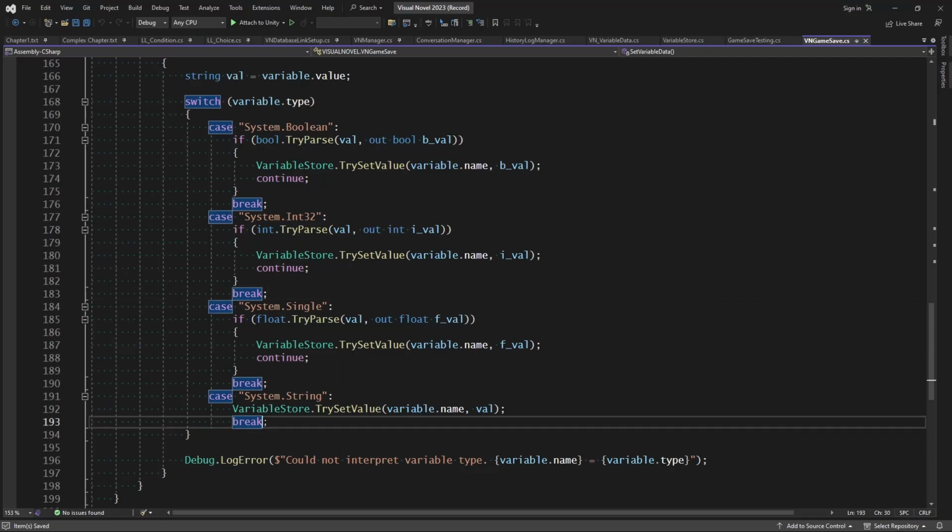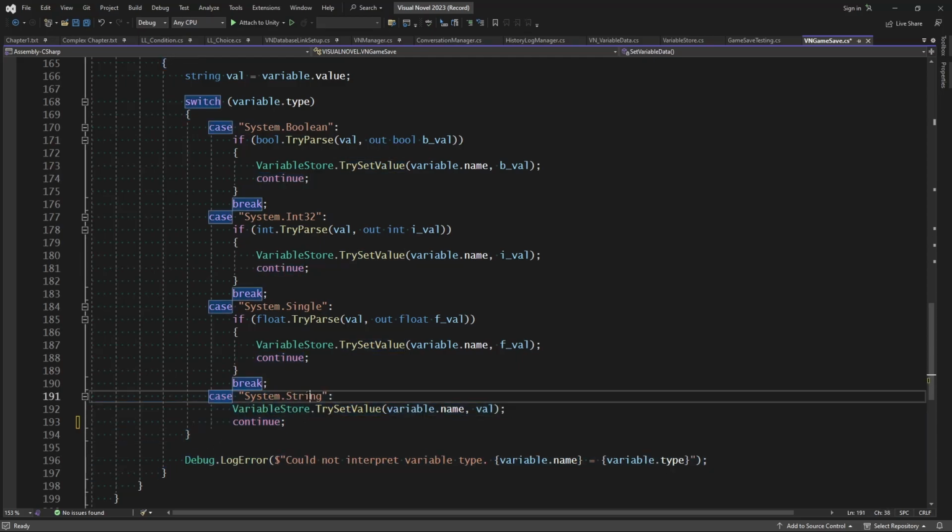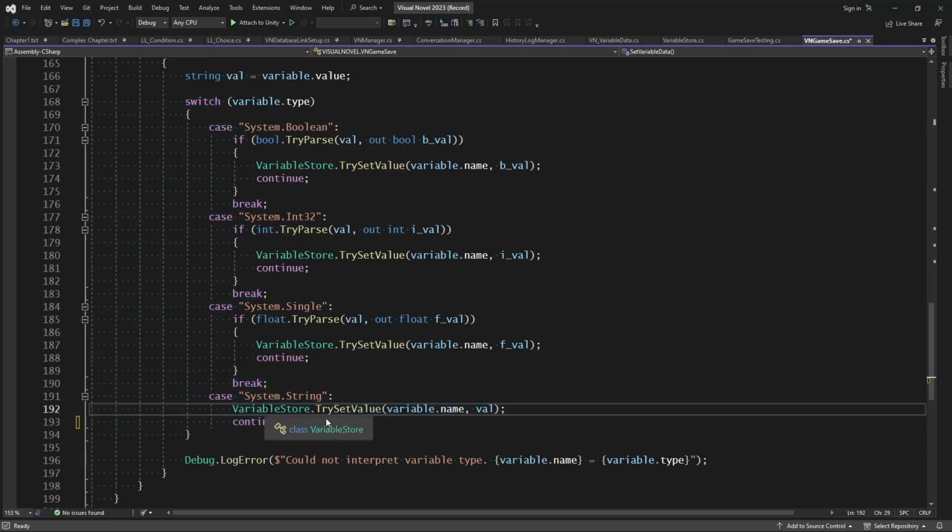And actually, I just need to change break to continue. Otherwise, we'll encounter that message even if we apply a string. So string just needs to continue no matter what.